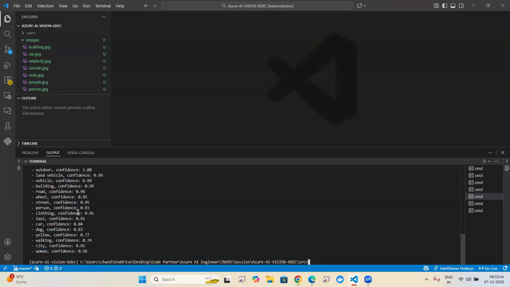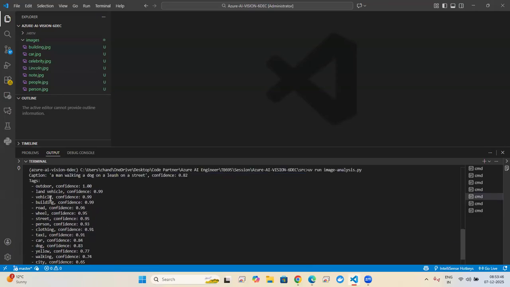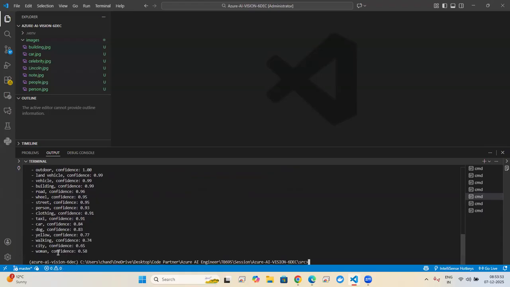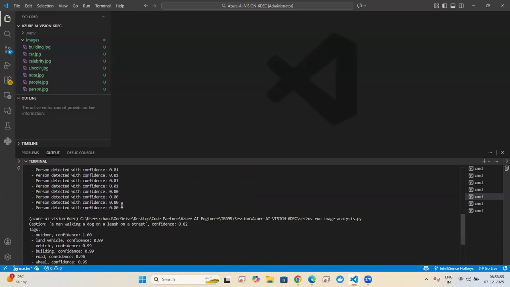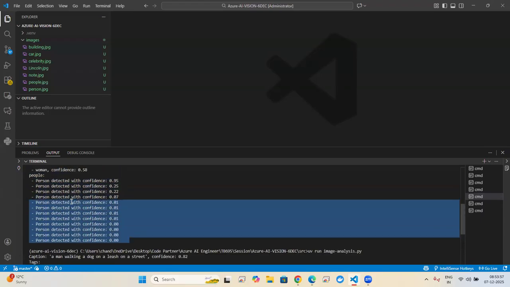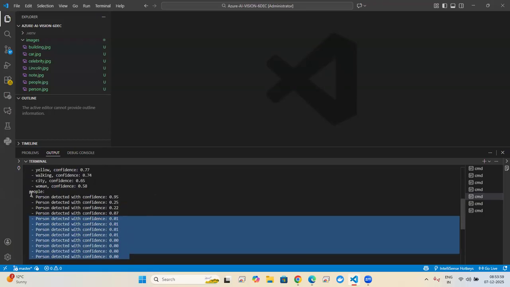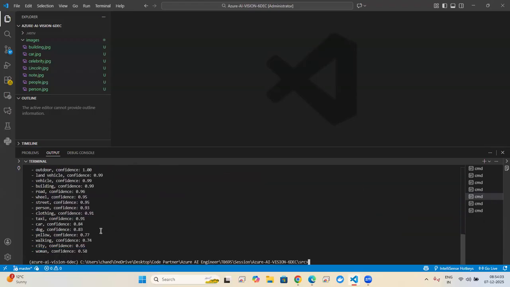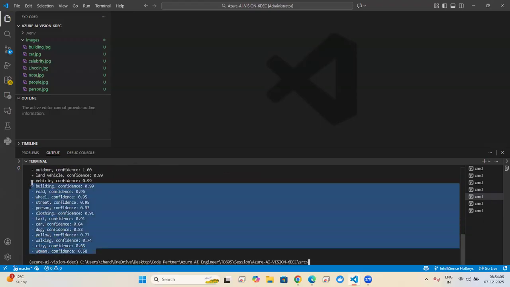Now you can see here that people is not coming. Now you can see the person identified here. In the above output, you can identify only the person. But in the below output, the person is not identified.